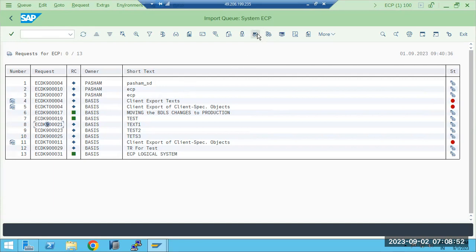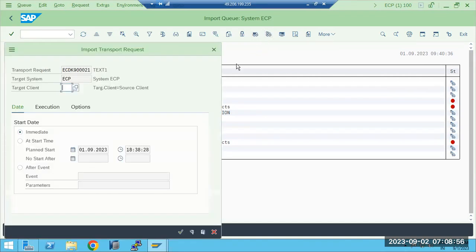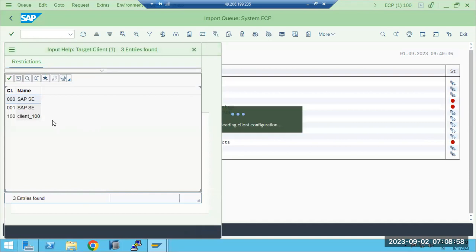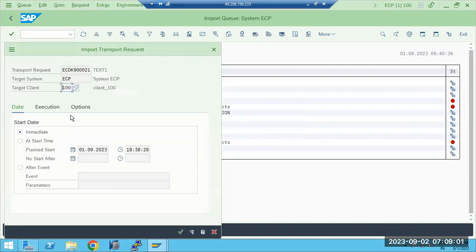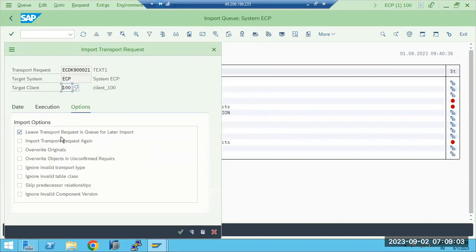Use the full load truck, not all the truck symbols. Only the full load, semi load truck. You need to click it. Then which client do you want to import it into? We have the 100 client, so just import into the 100 client. Then what are the options? You need to choose them here.